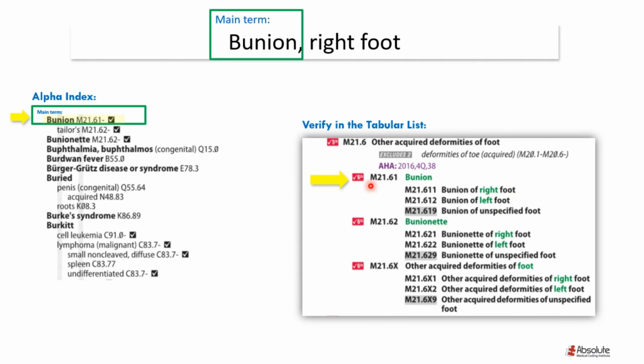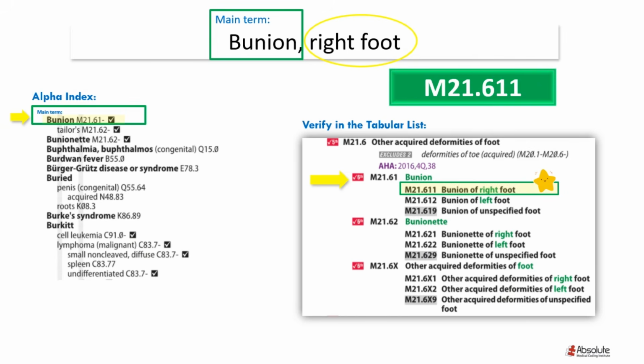So if we look below, you'll see M21.611, M21.612, and 619. 11 is for the right foot, 12 is for the left, and 19, that's for unspecified foot. Well, if we look at our documentation, it tells us that this is the right foot. Yeah, so we're going to code for the right foot. And our code is M21.611, bunion of the right foot.